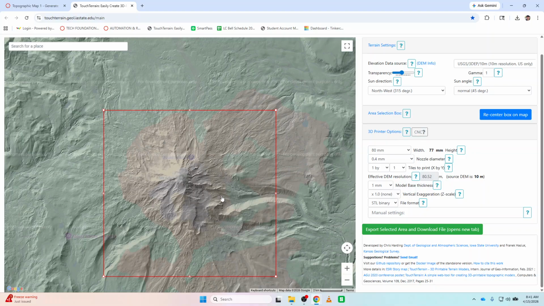And this looks really good. I've got a good view of it. Now we need to adjust a few variables. Here's the thing. We want to keep the base model thickness at 1. These are all fine. We don't want to mess with any of those settings. The one that we do want to mess with is vertical exaggeration.